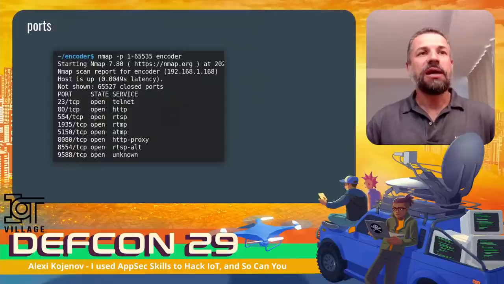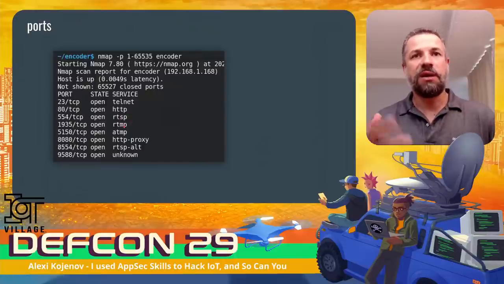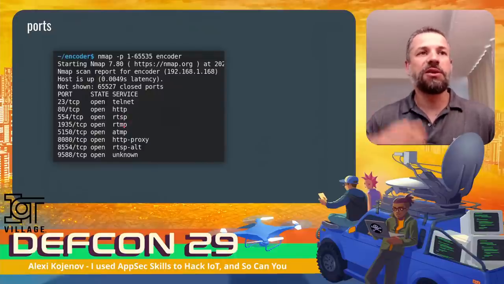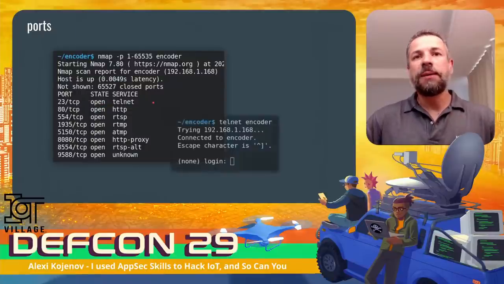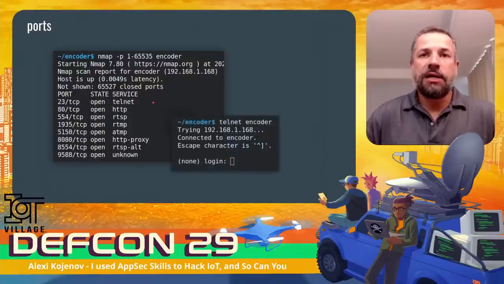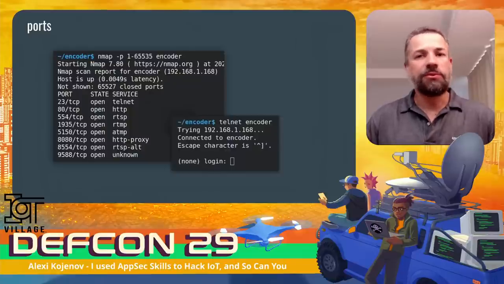So I quickly ran a port scan, and it found an HTTP server, RTSP and RTMP, which are the video streaming services that you can use from the device itself. It also had an open telnet port. I tried a few obvious passwords like root, admin, admin, and none of them worked.